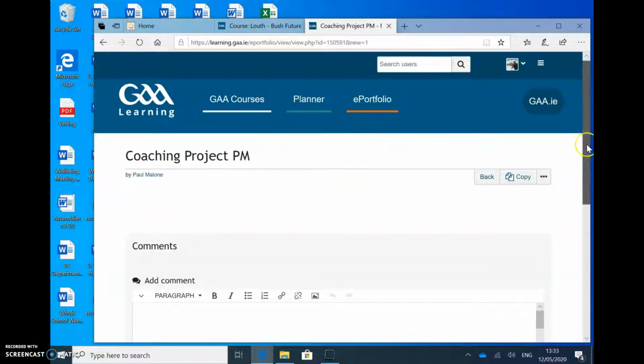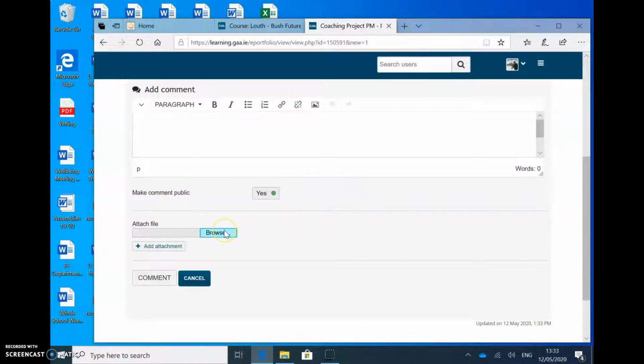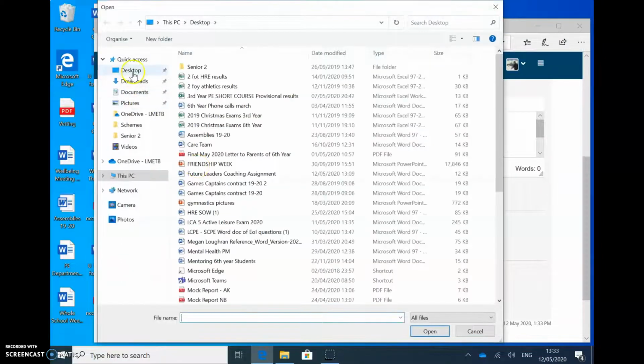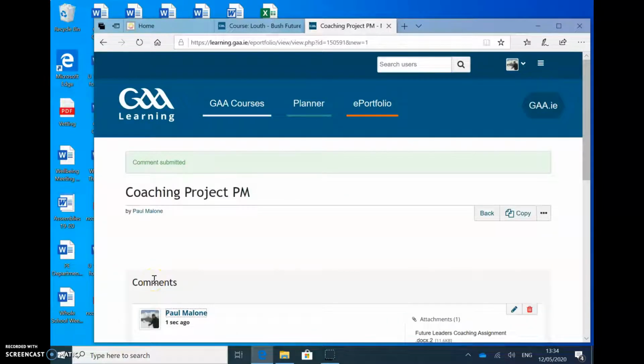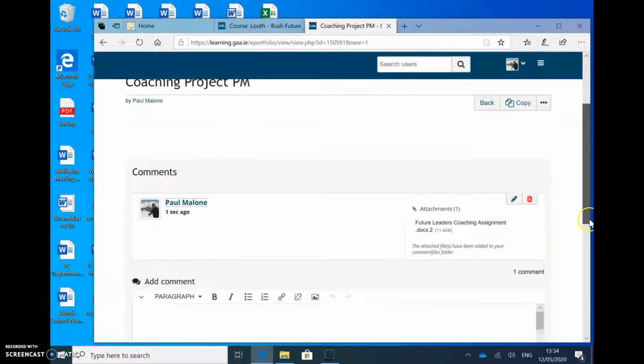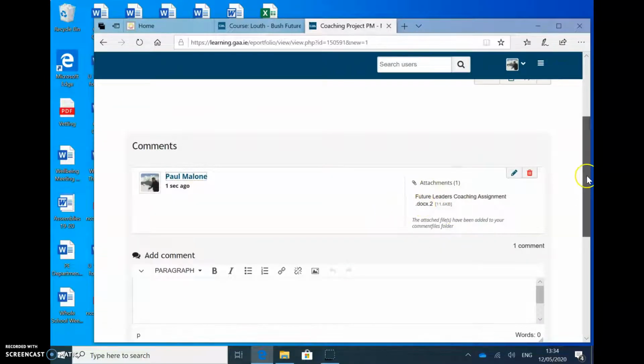And then what I want you to do is at the end of this, click browse, and wherever you have your file, your training session saved, you need to upload it here. So what I have done for very simple sake is I've saved it to my desktop and I have just uploaded it. So there it is there, uploaded, and to refresh the page so the task is uploaded, I just click on comment. Okay, so that is my page created with my assignment done there.